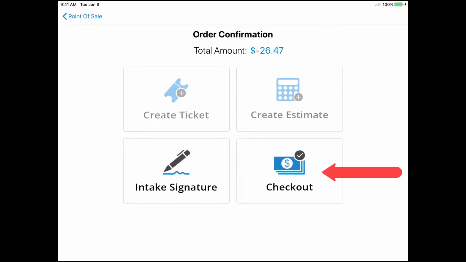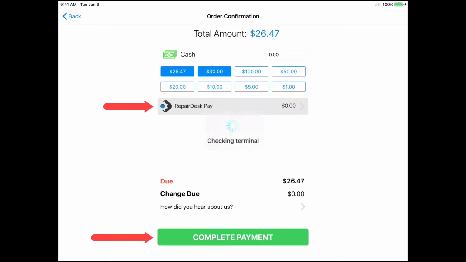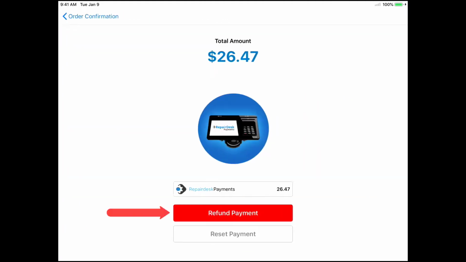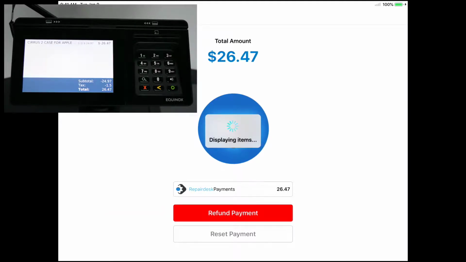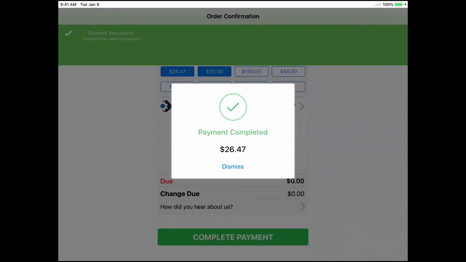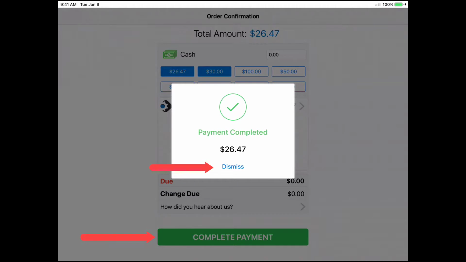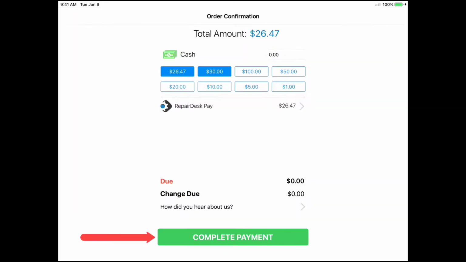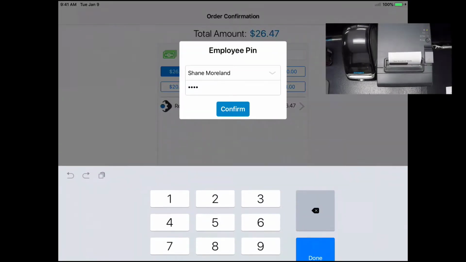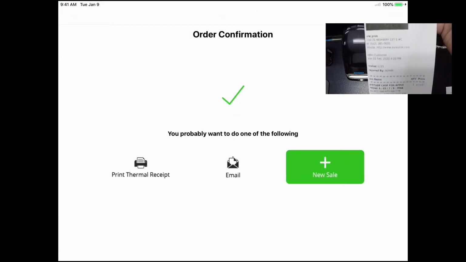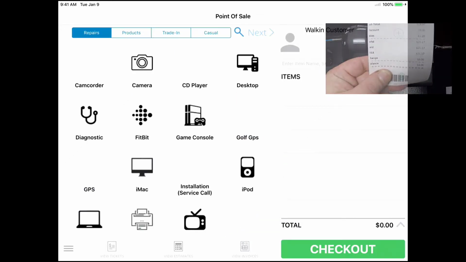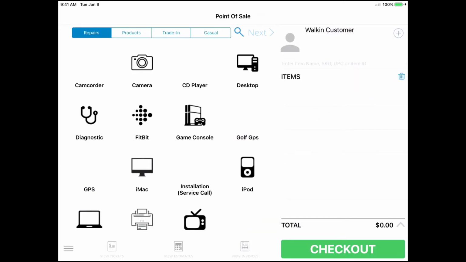On the payment screen, you can select RepairDesk Pay, enter the refund amount, and click on Refund Payment. And tap Accept to proceed. And that's it. With integrated payments, you don't have to key in the amount of the purchase on the terminal, which eliminates any keying errors, reconciliation discrepancies, and allows your staff to process refunds in just a few clicks.